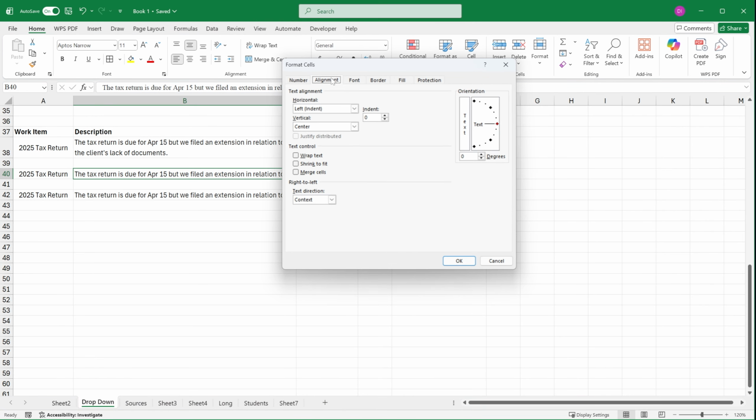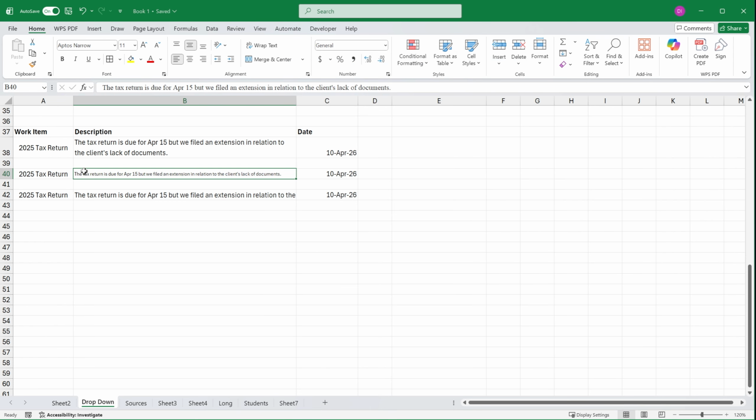And the second method is we're going to go ahead and click this, choose this one right here. It's format cells, alignment, and then shrink to fit. Hit OK, and what's going to happen is it's going to make those letters smaller.